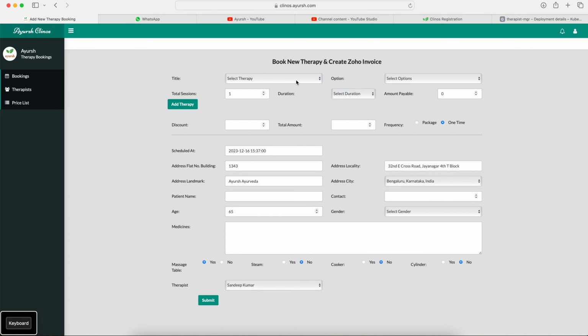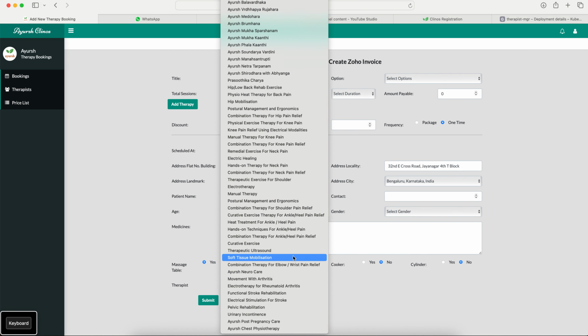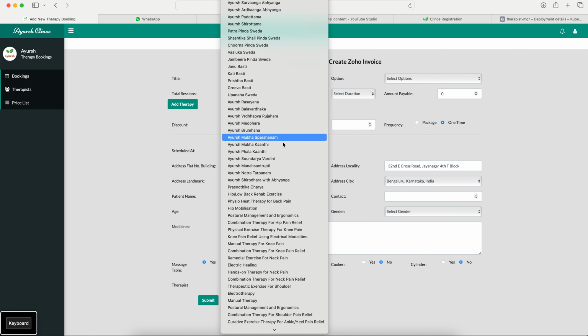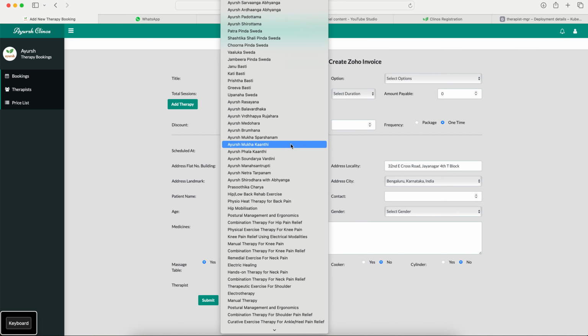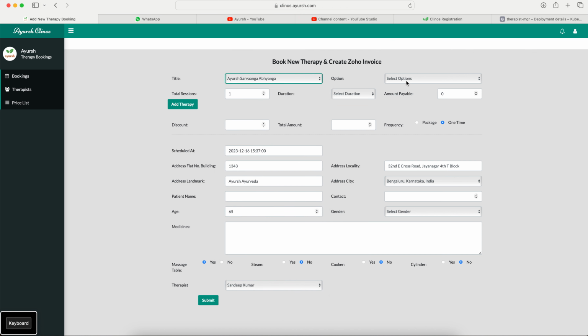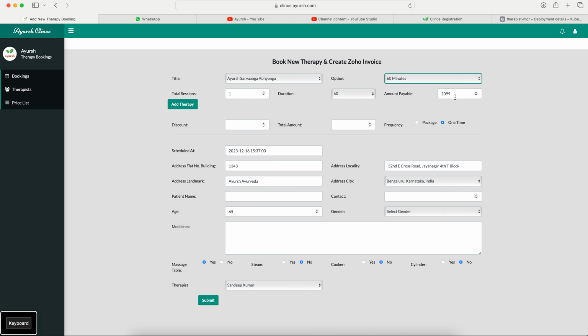So you can create a new booking from here. So you can choose a therapy. So if you have opted for both Ayurveda and physiotherapy, you will see all the predefined therapies listed here. Let's just start with Ayush Sarvanga Abhyanga and choose what is the duration you want to book it. Is it 60 minutes, 75 or 90 minutes? And you can also decide the price.